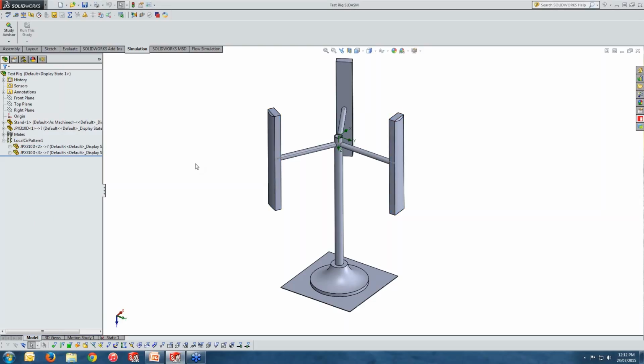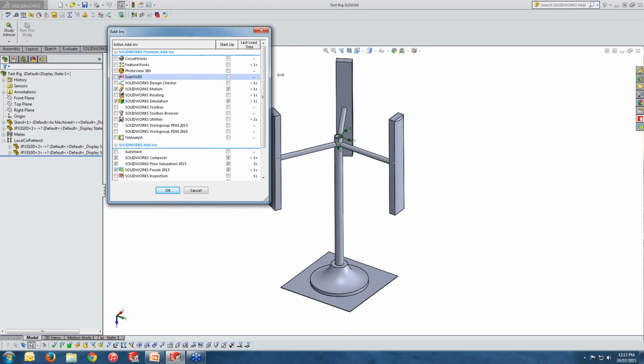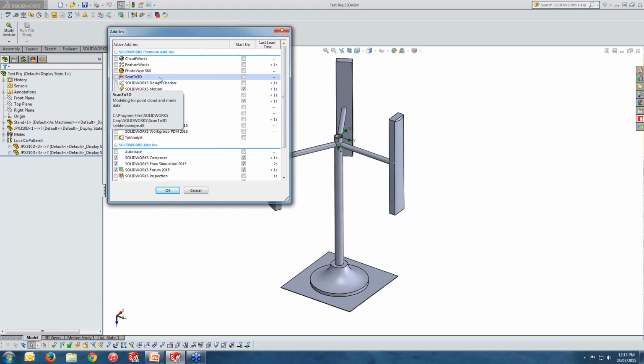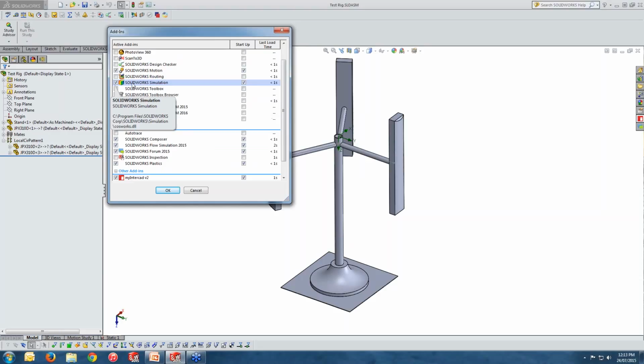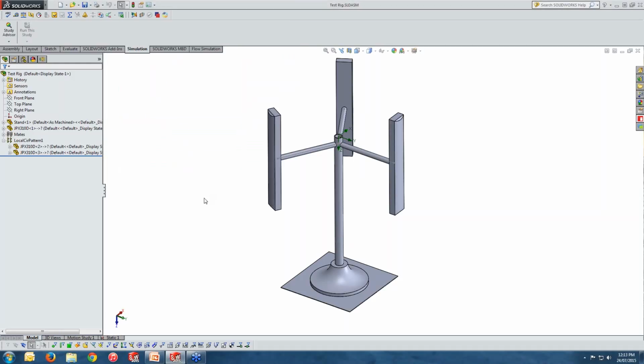Now, the first thing we have to do is to create a fluid analysis. How we can do it, as you know, Simulation and Flow Simulation are both add-ins in your SolidWorks, and depending on your license, you can activate them here and also here. You can see. Then, since you've done the activation, you will get the Simulation tab or Flow Simulation tab.